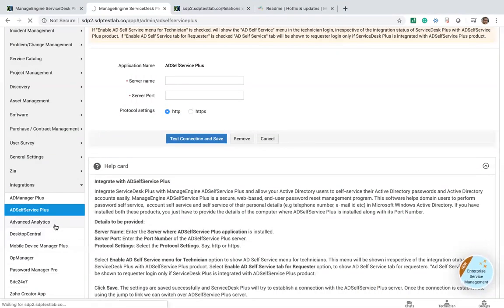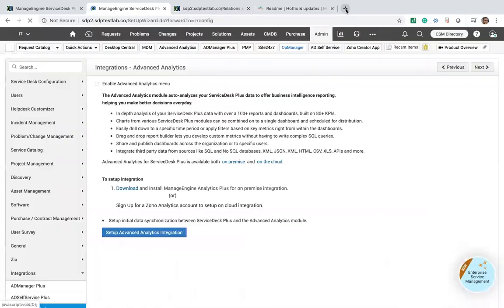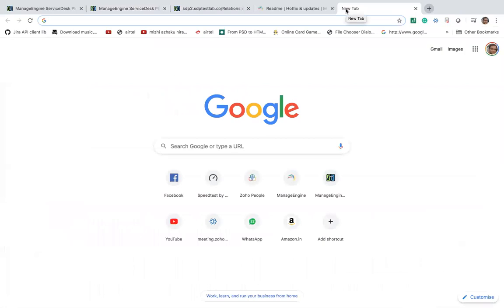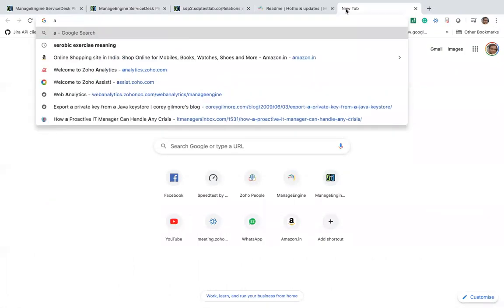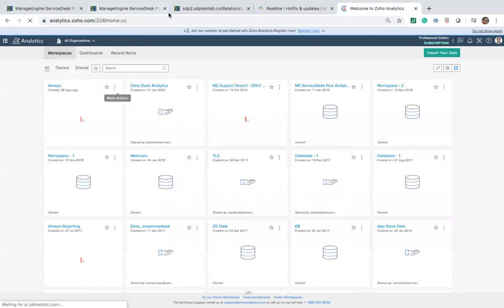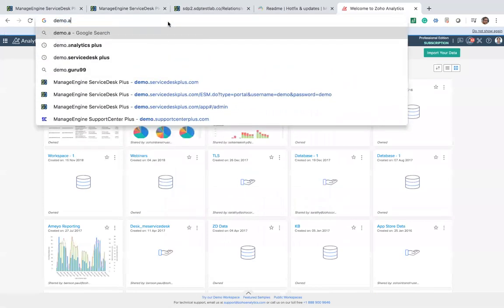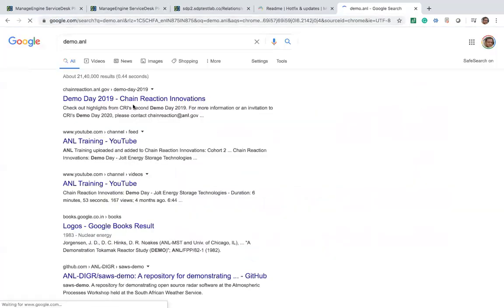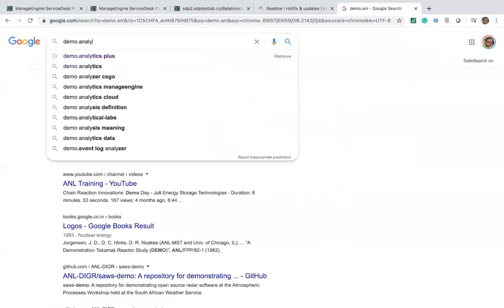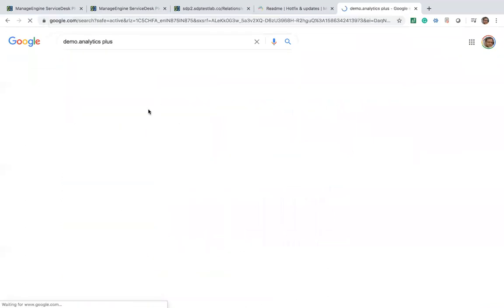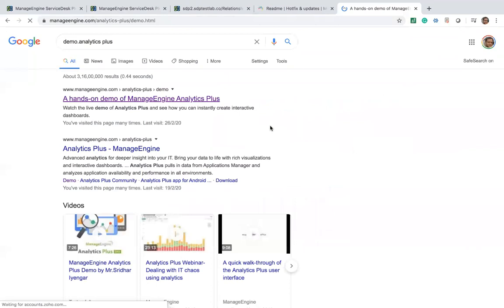And then the most important integration that we have, and I guess this is one of the most used integrations, which is the Advanced Analytics integration. So I just want to quickly take a second to give you a glimpse of what the different options available with this particular integration are. So yeah, demo.analytics plus. All right, one second. So I'll quickly demonstrate it as well.